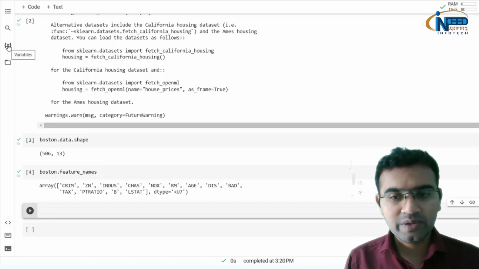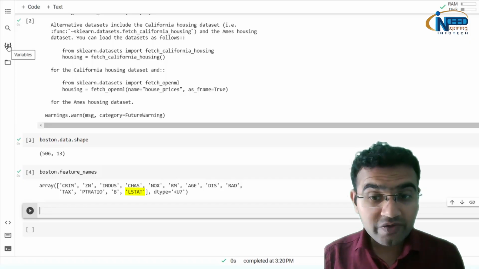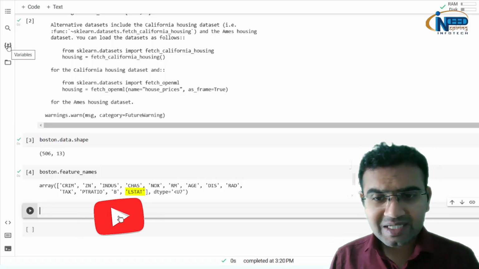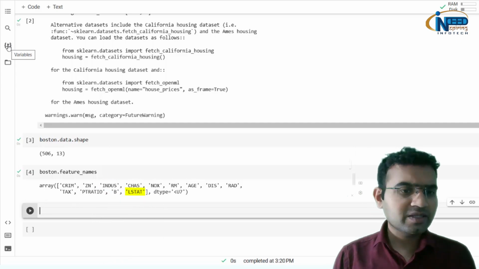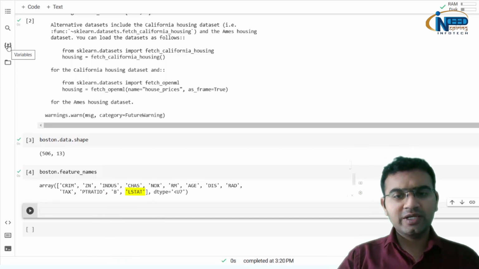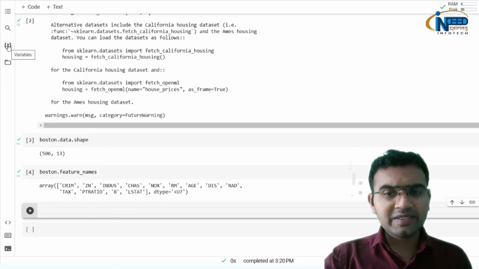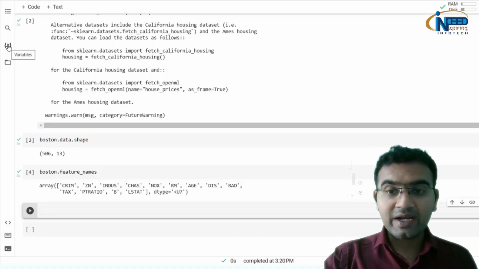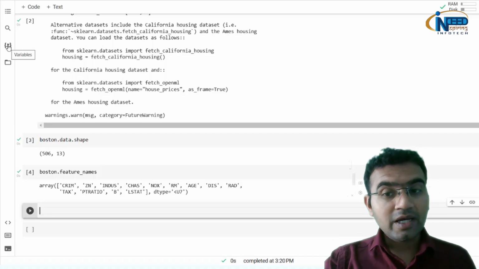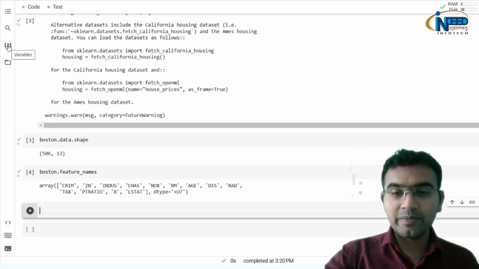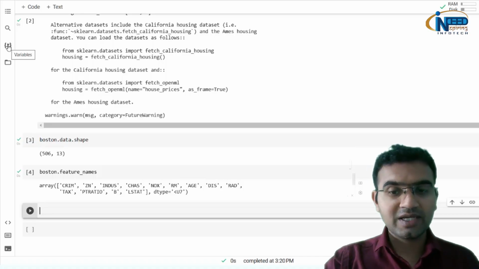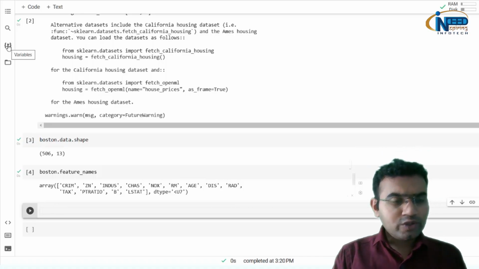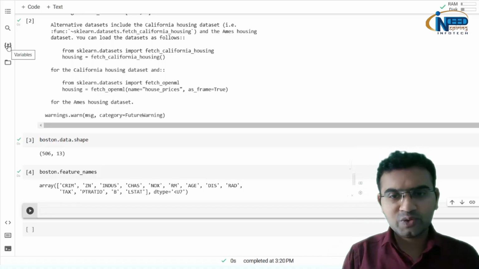Okay, so how many black people live there? Then we have LSTAT, the lower status of the population, and these are the features. The target variable is MEDV, the median value of owner occupied homes, in $1,000s. Whatever number is there, you can assume it is in thousands of dollars. So this is about the columns which we have.